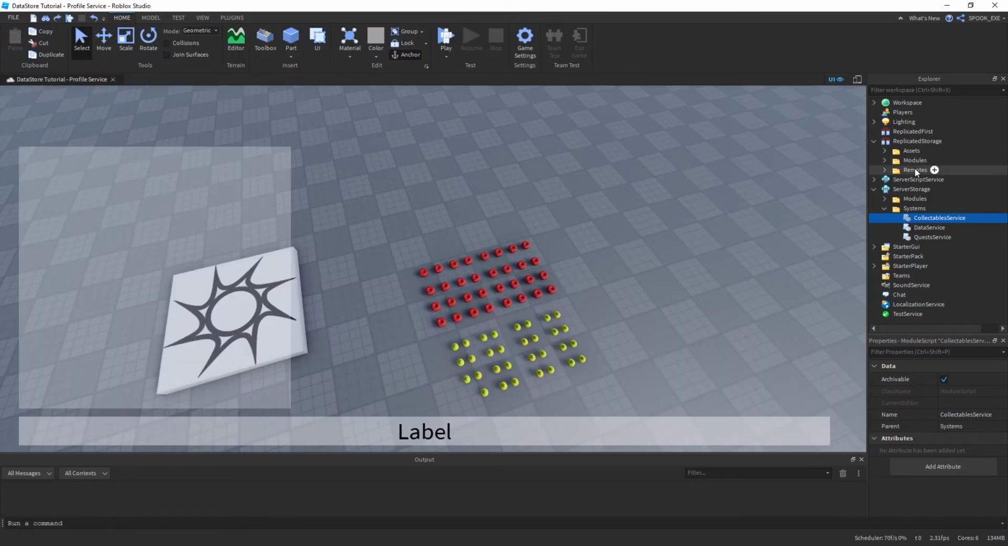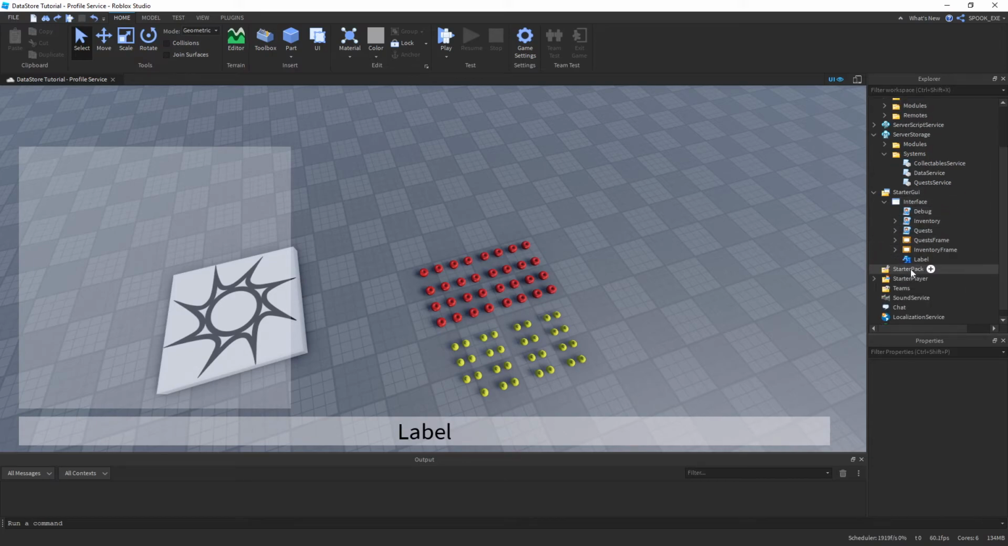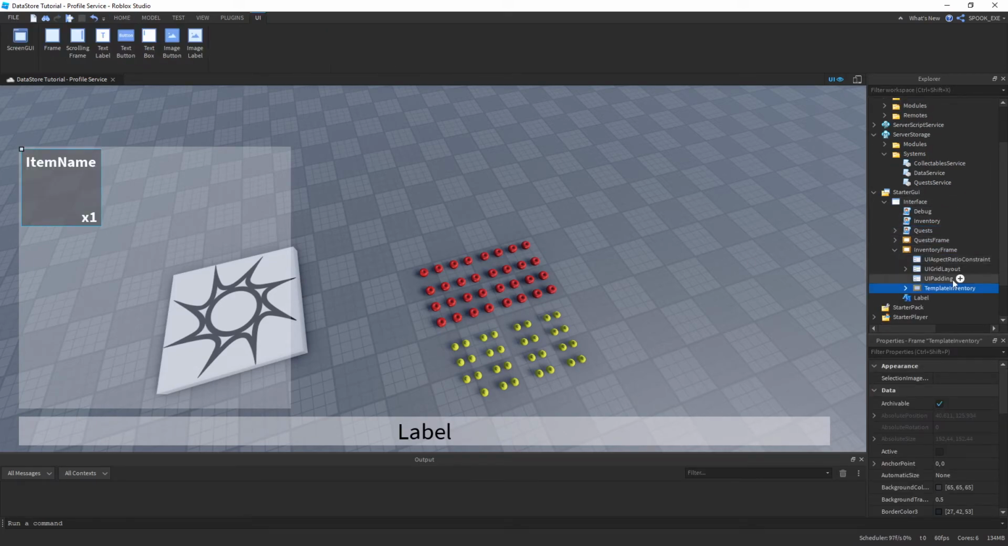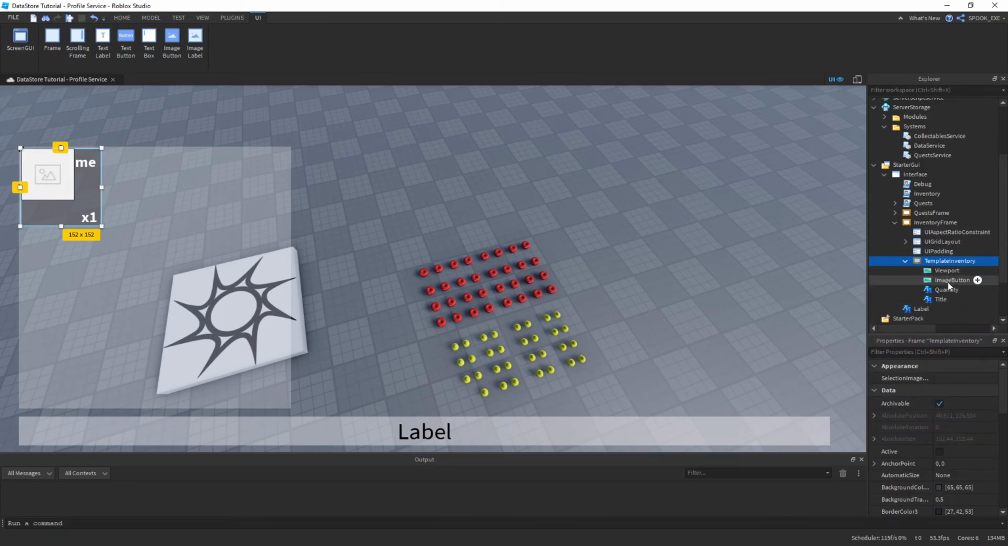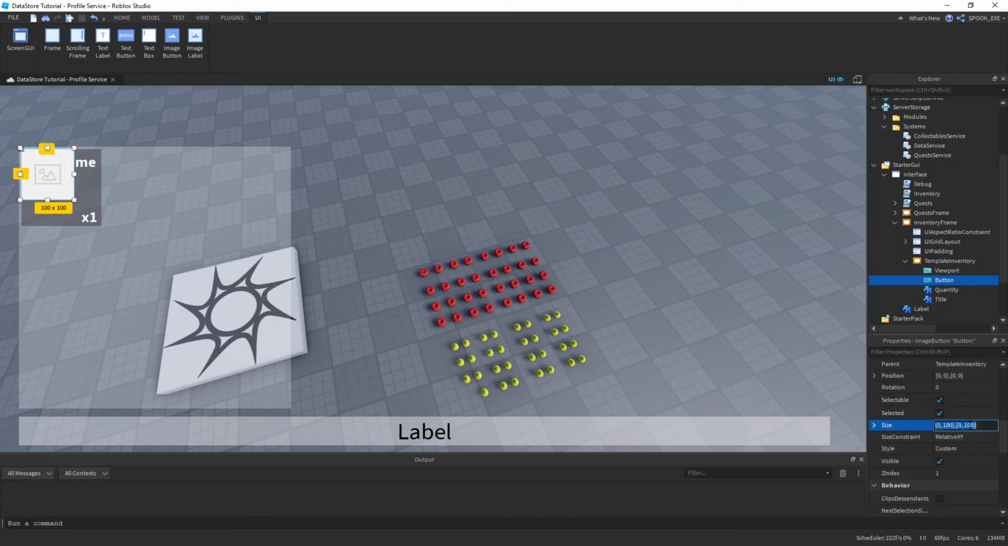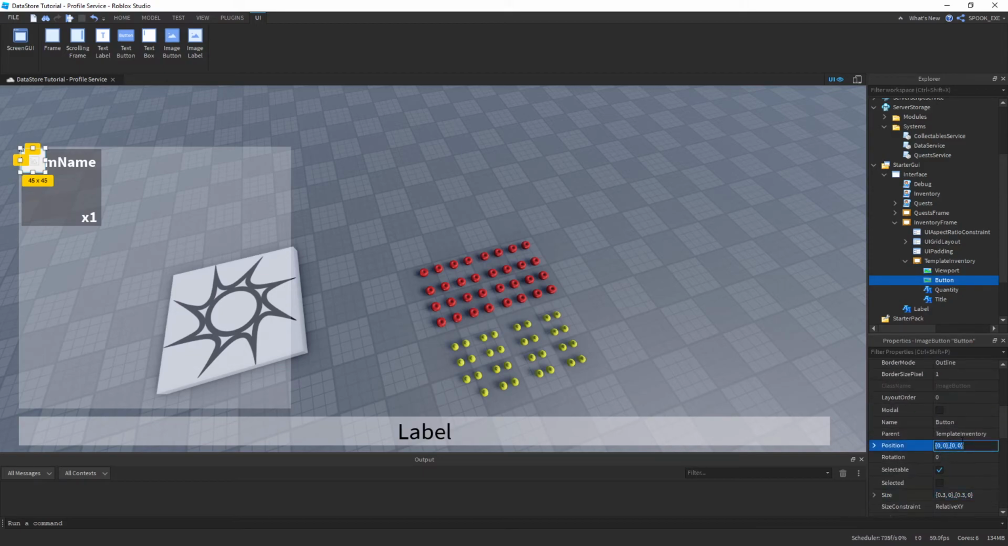Actually, while we're here, let's just quickly add it. So, how I'll do this is, let me add that in there. Let me make an image button. I'm going to call this button. You can call it like remove or something. Size is 0.3, 0.3. So usually this would be in the top left.